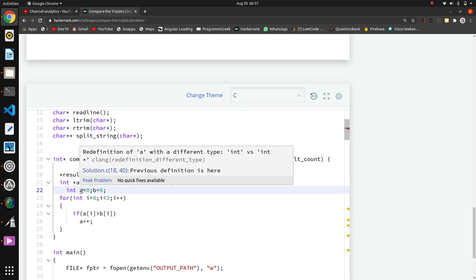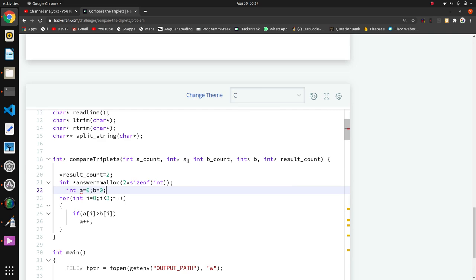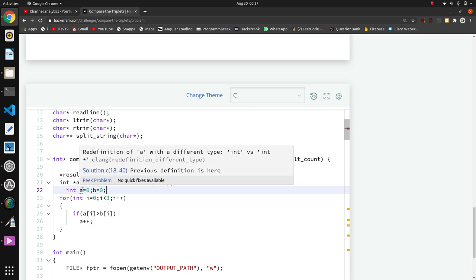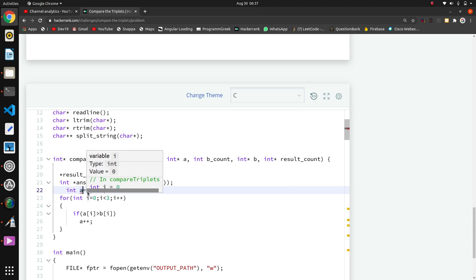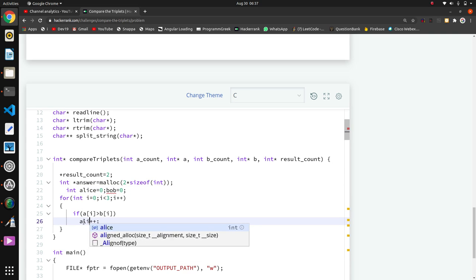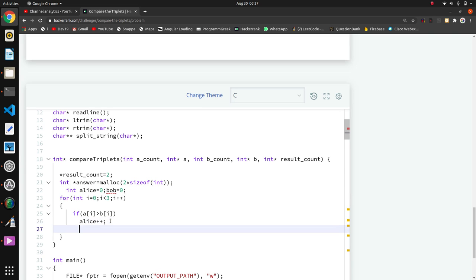So why is it giving error? Because we already have an array of a. So here I will take not b and c. Okay, so I will take their names Alice and Bob. Now we will increase that Alice has won one game if the points of Alice are greater than Bob. So this was the first condition.